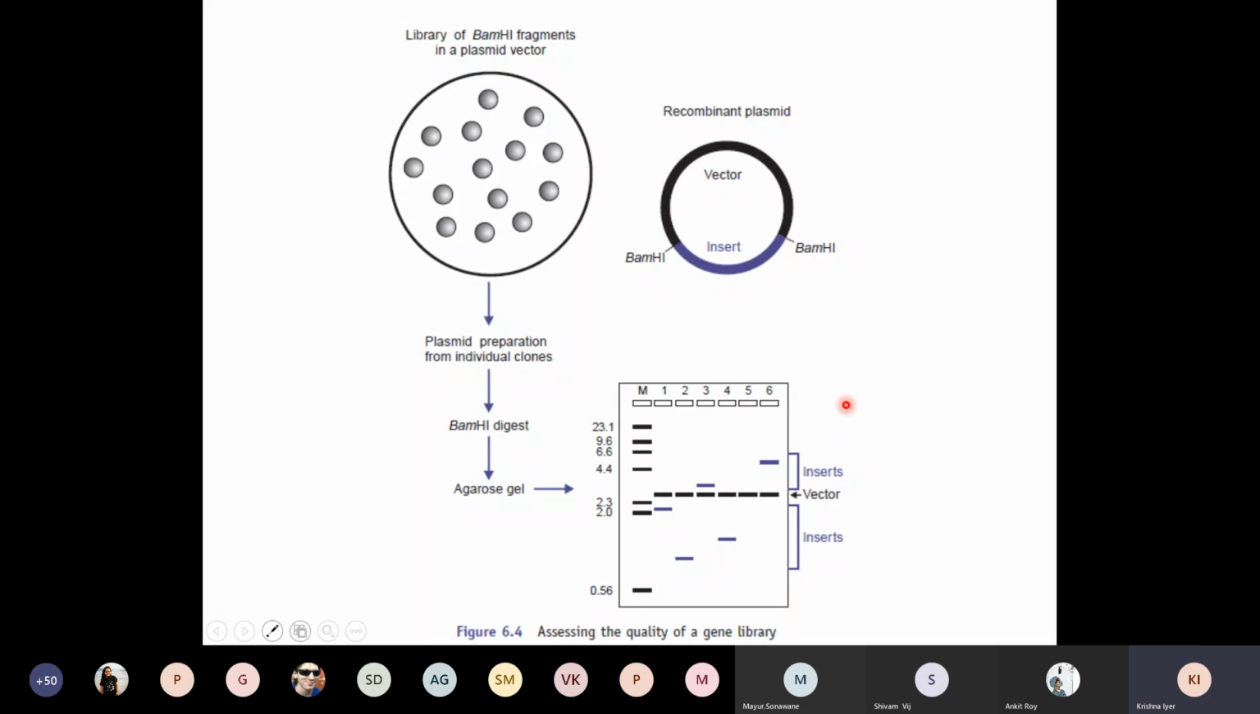RFLP. No, remember the technology to detect something using a probe. You can do X-ray type something. Southern blotting. Remember Southern blotting?